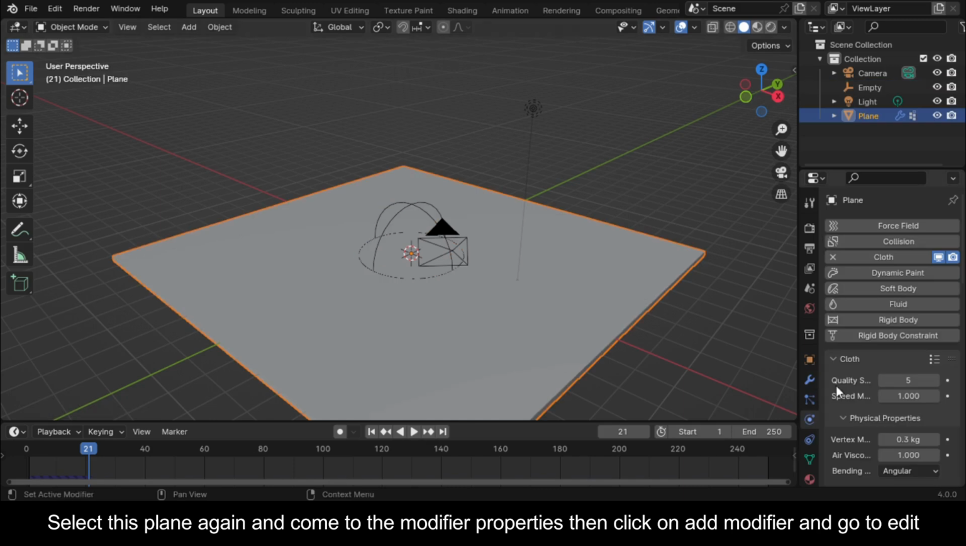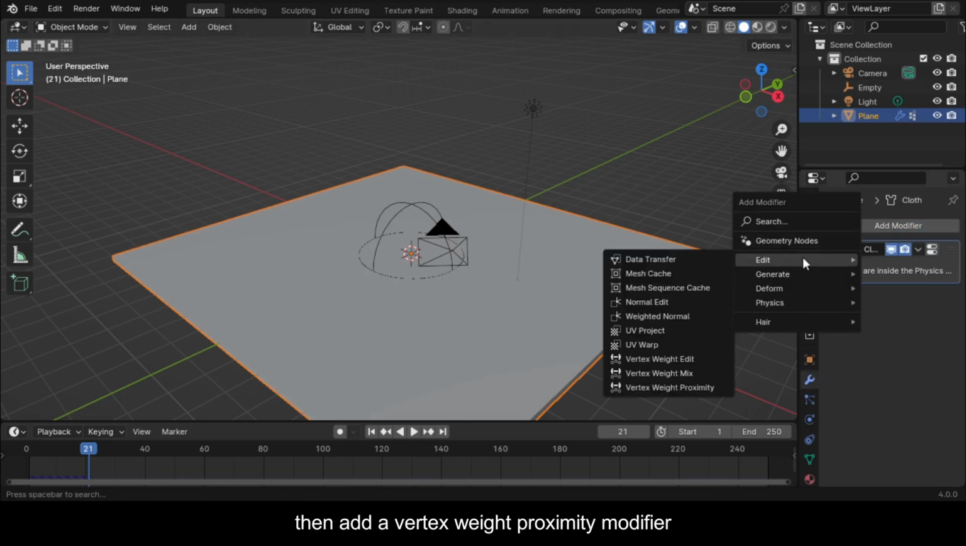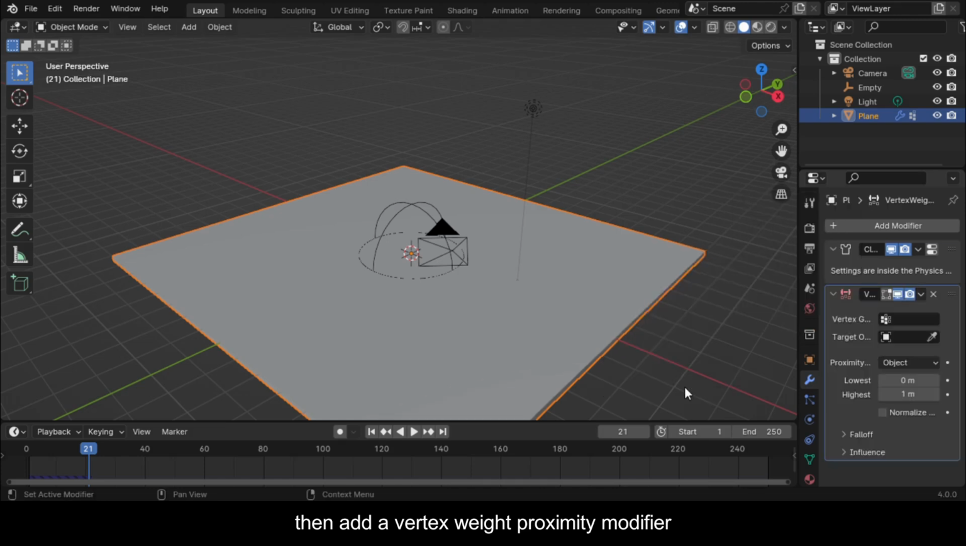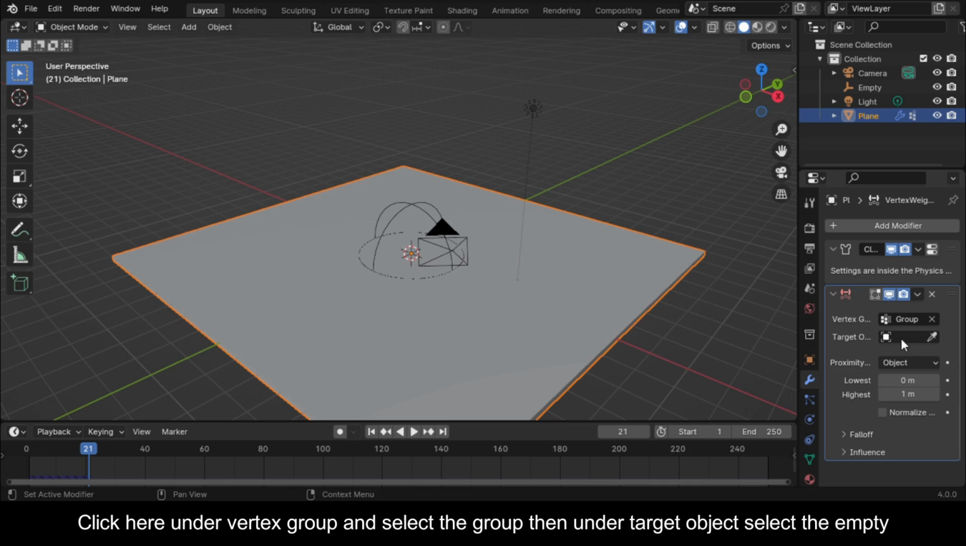Select this plane again and come to the Modifier Properties, then click on Add Modifier and go to Edit, then add a Vertex Weight Proximity Modifier. Click here under Vertex Group and select the group, then under Target Object select the empty.